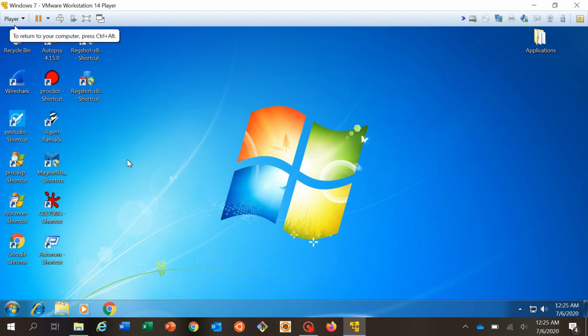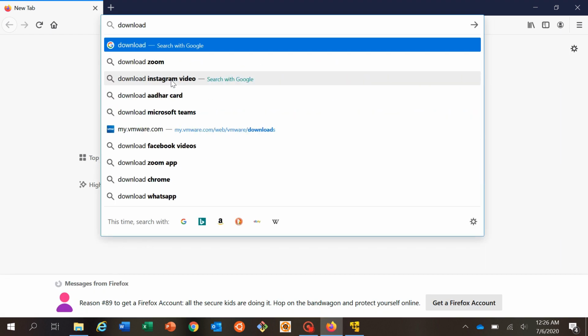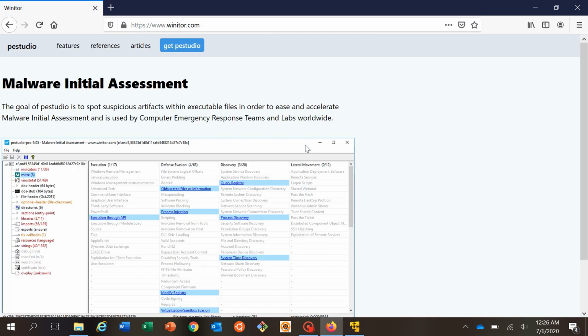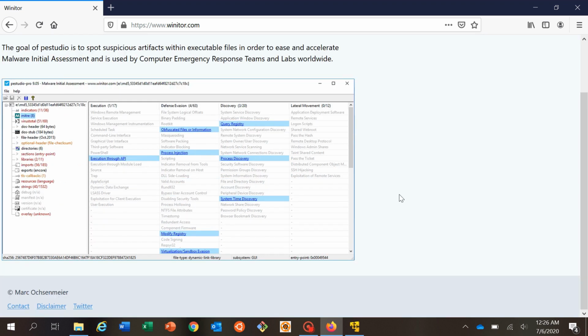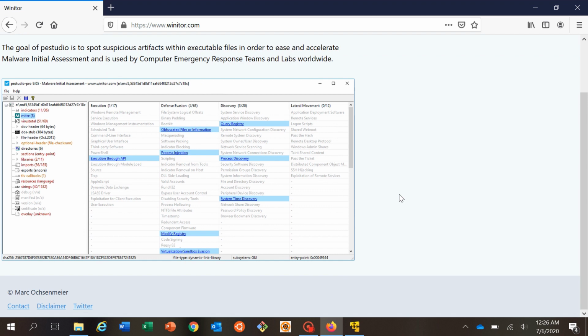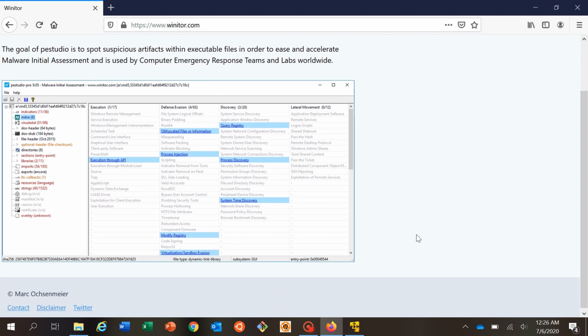I have already installed it in my machine. If you want, let me show you. I'll post the link in the description box below as well. It's a free tool. Download PEStudio. If you just do a Google search, you will get PEStudio. Just remember, PEStudio is a free tool, and it comes with a pro version as well. As per your requirement, you can use either, but I generally use the free version, so that resolved most of my purpose, right?